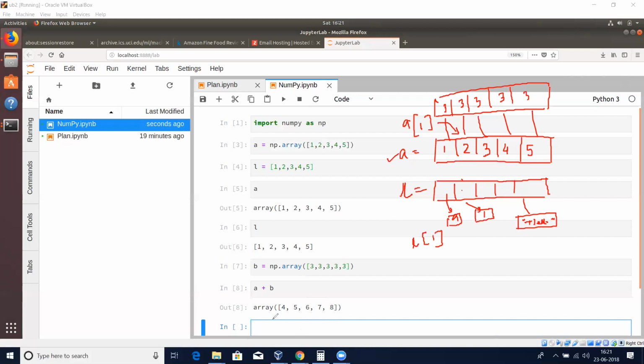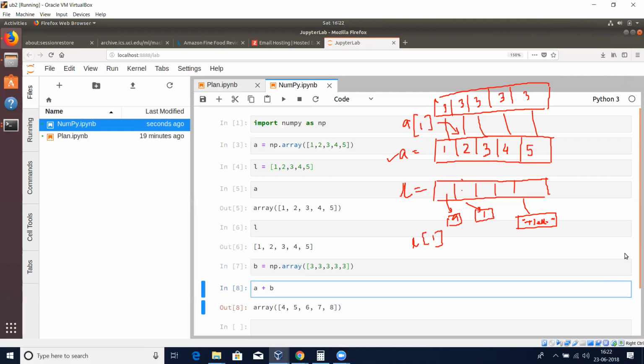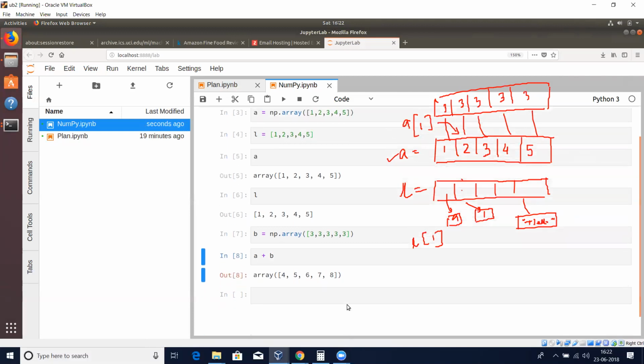One point: if you're adding two variables, obviously it returns your value, but we aren't storing that value anywhere. It is just dumping it here. If you want to store it, you write D is equal to A plus B. It's not a problem, we can do it in different languages as well. It's just not storing it, so it's as good as not doing anything, right?